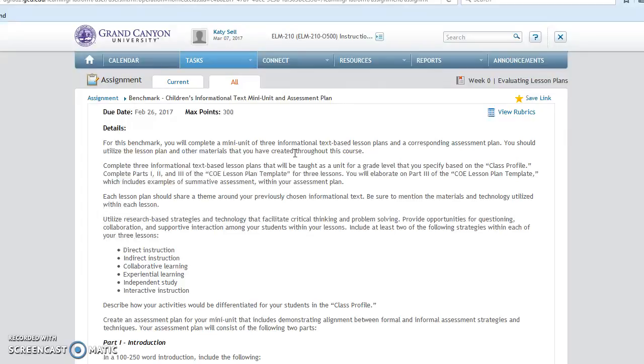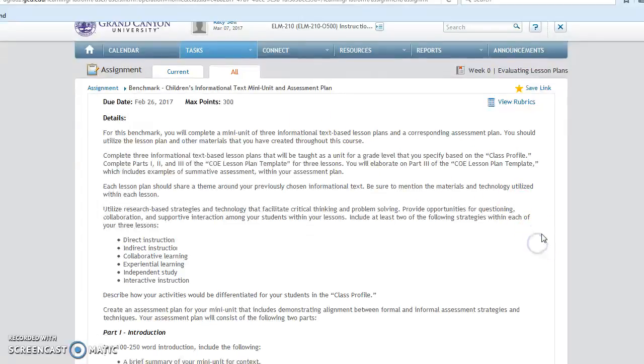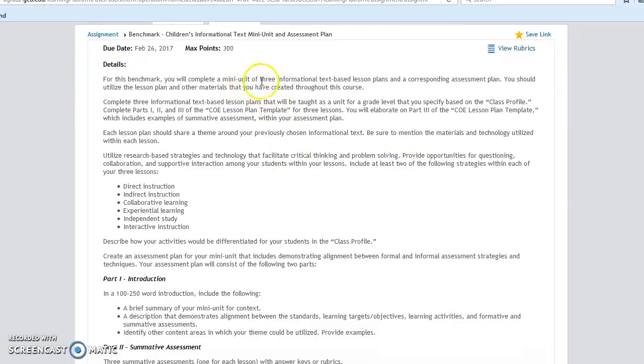We'll take a look at my announcement in just a second, as well as the template that I've made for you, so that you don't have to submit separate files for this. But let's take a look at the assignment details really quickly. So for this benchmark, you are creating a mini unit, 3 informational text-based lesson plans, and a corresponding assessment plan. Now what that means is that you're using the same book, the same standard, and the same objective that you created in week 1 to teach this for 3 days. So everything that you've created throughout this course, you can and should use in your benchmark this week.